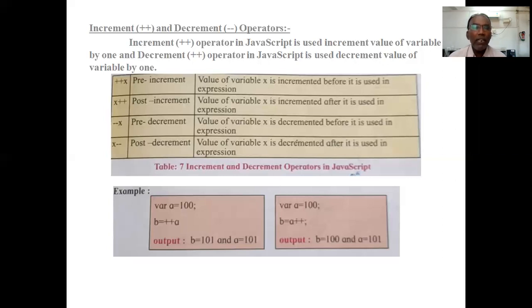Now we will see one example. Variable a is equal to 100, b is equal to ++a. Here we are using pre-increment. So the output will be b is equal to 101 and a is equal to 101.